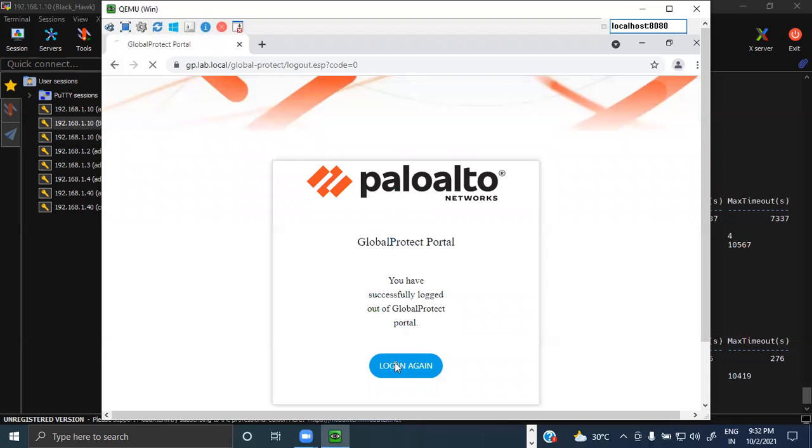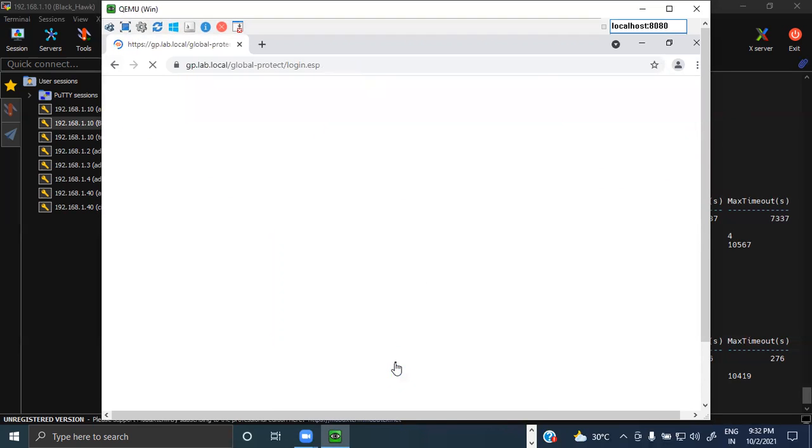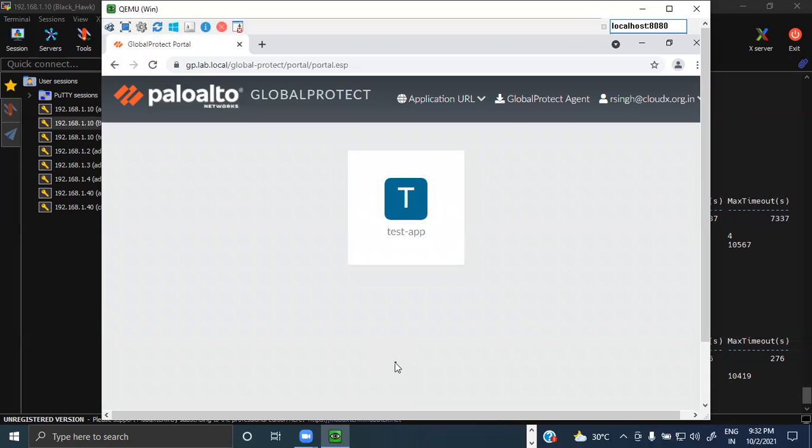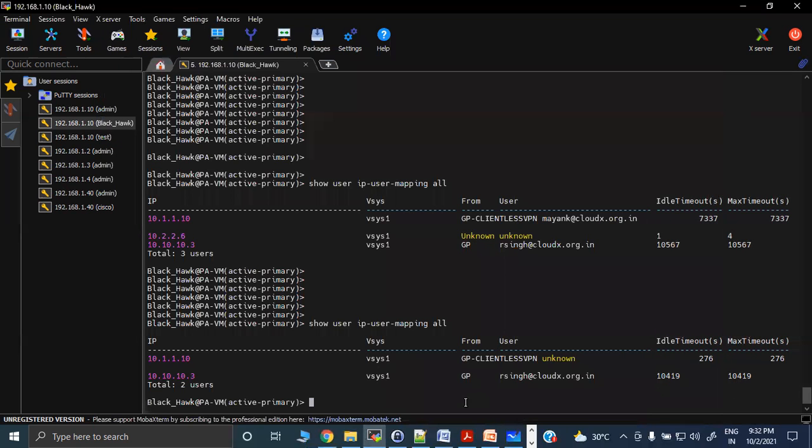So let's log in again. And this time it will be done automatically. It will not prompt you to enter the username and password again, because it is single sign-on. So you have authenticated yourself for the first time. The second time it doesn't ask you to enter the username and password again. So now you can see you are successfully logged in here.